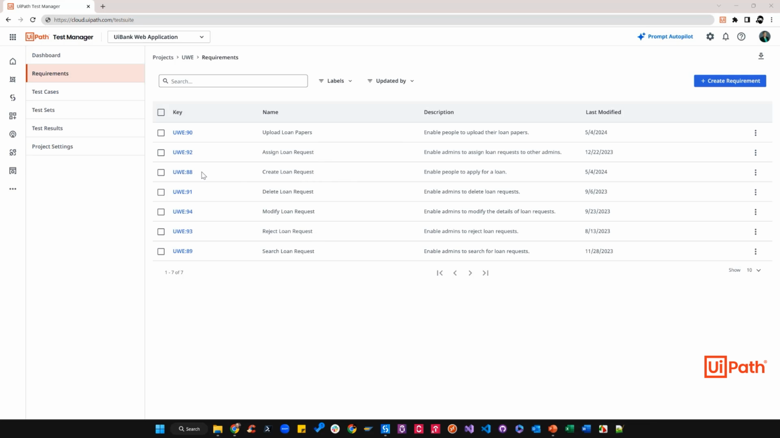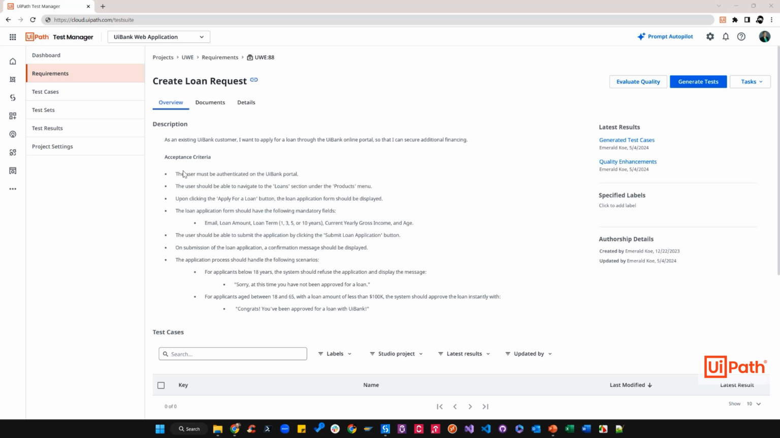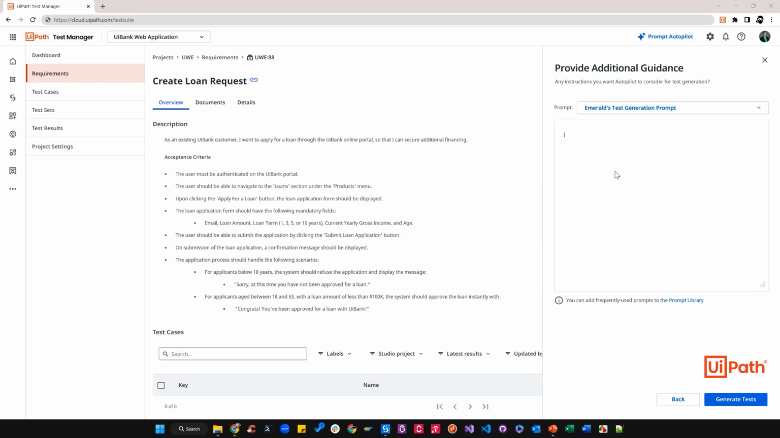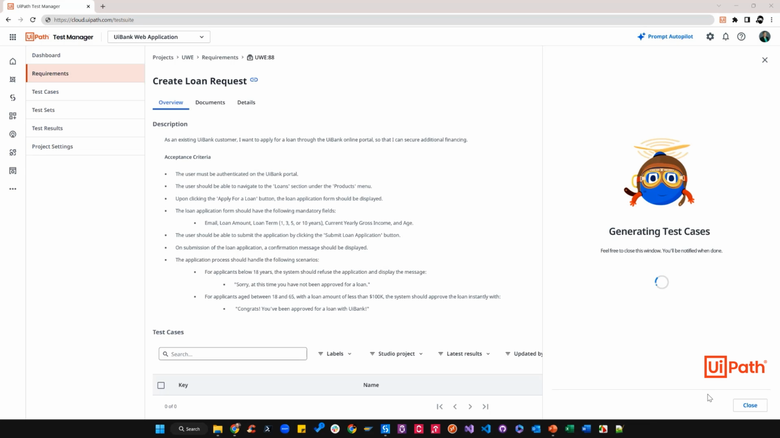For generating tests, let's select another requirement and click Generate Tests. Optionally include documents that provide more information about the requirement to give Autopilot additional context for generating tests. Next, provide instructions that guide Autopilot on what to consider when generating tests, and then get things rolling.